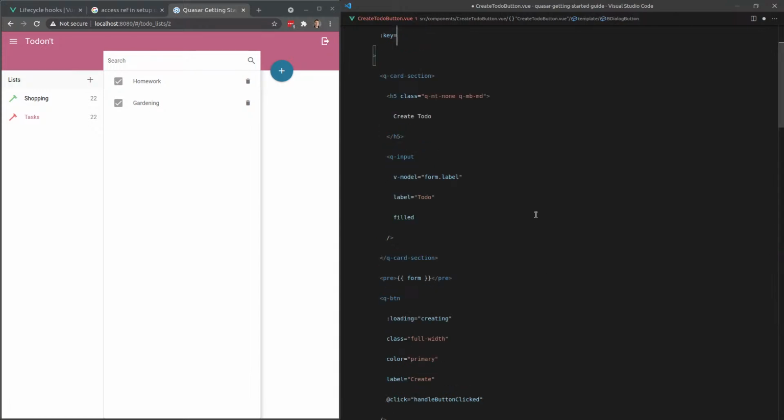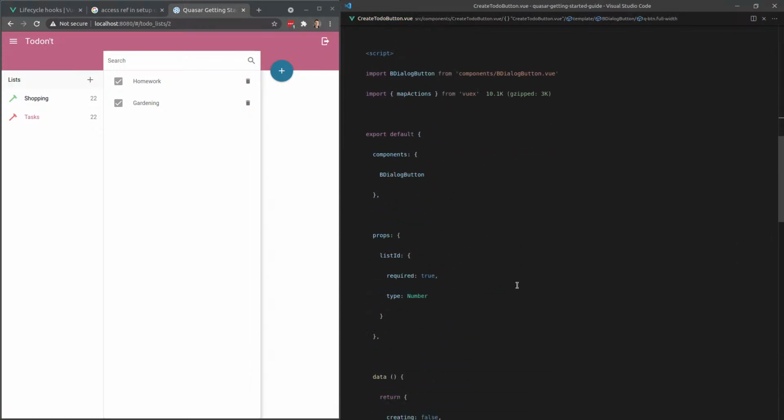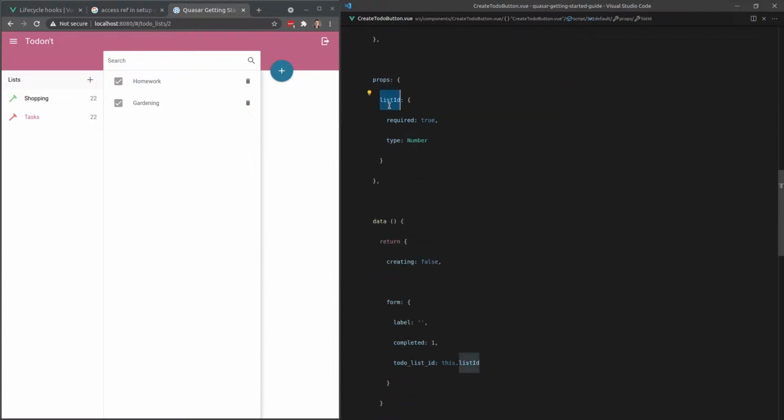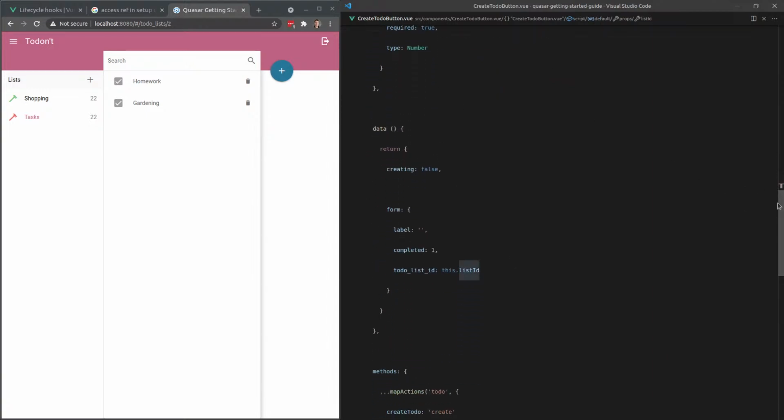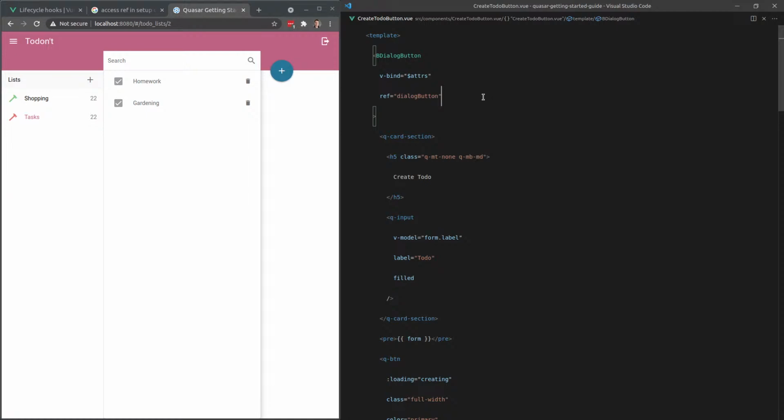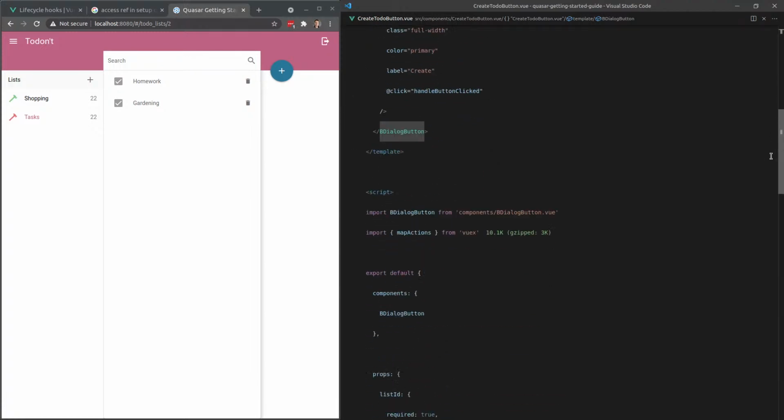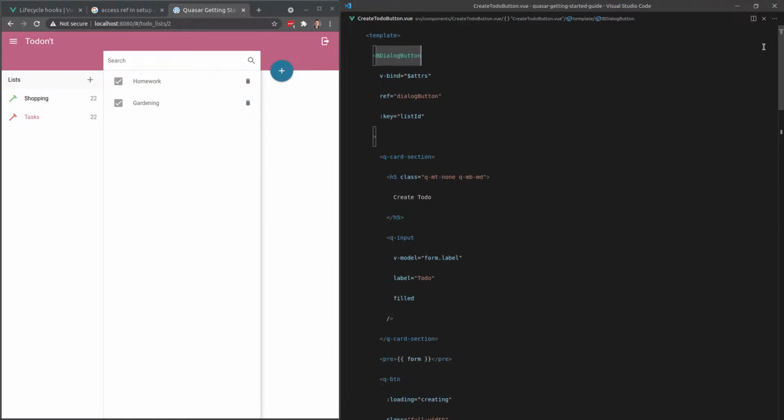Undo. What I think should work is I should be able to say, okay, we got the list ID in here, passing it through to there. This is not going to re-render. And so I should be able to add key. But then again, if I add a key there, it's going to re-render the template, but it won't actually change the data behind the scenes.